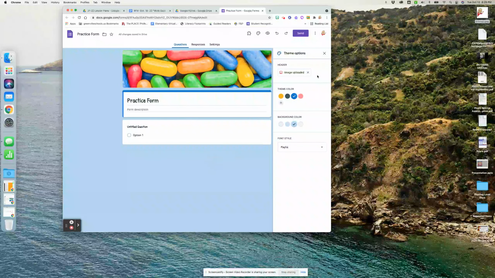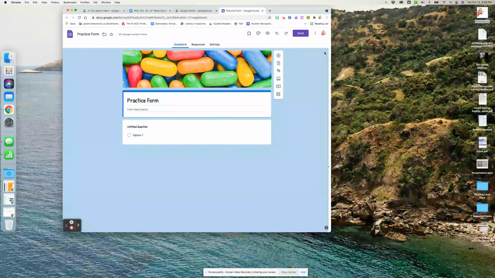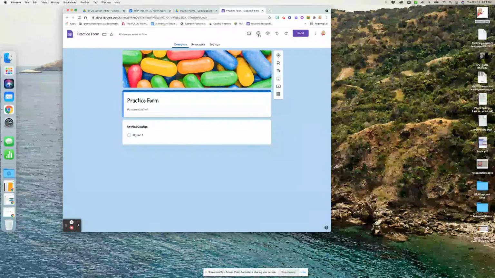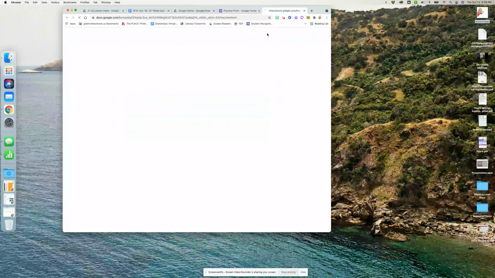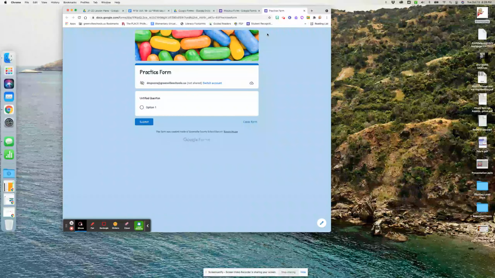Okay, so just a little tip there. I'm going to close out of my themes. Again, this is where I got the little color palette at the top. This is kind of nice because you can preview what your form will look like. So if you've created your form and you want to see what it's going to look like for the person submitting the form, you can do the preview.